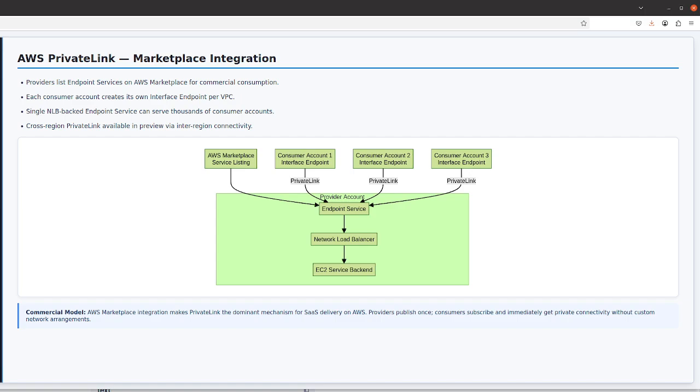The middle layer represents the AWS Marketplace directory. When a provider lists their service, the marketplace entry includes the service name, which takes the form of a service endpoint name that consumers reference when creating their interface endpoint. Consumers discover available services through the marketplace catalog and initiate a subscription, which triggers the Private Link connection request.